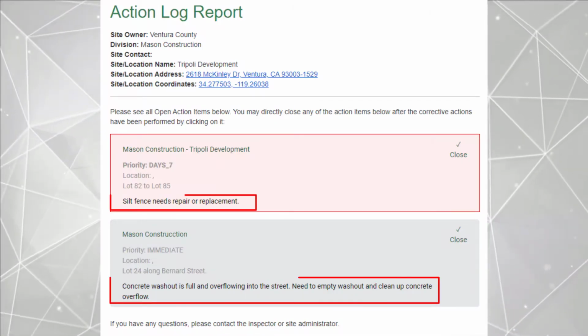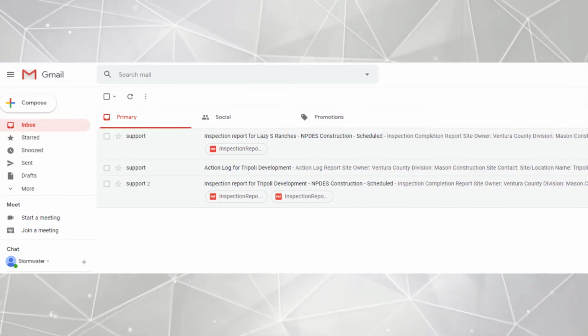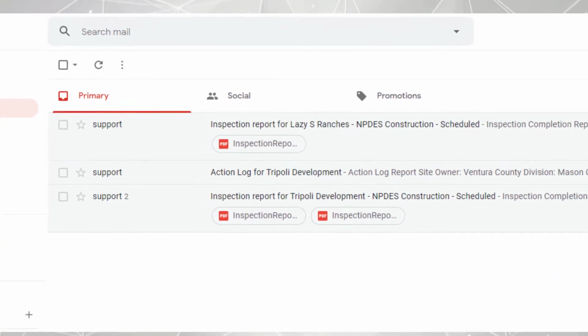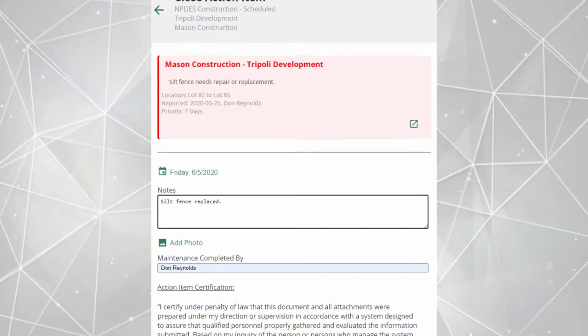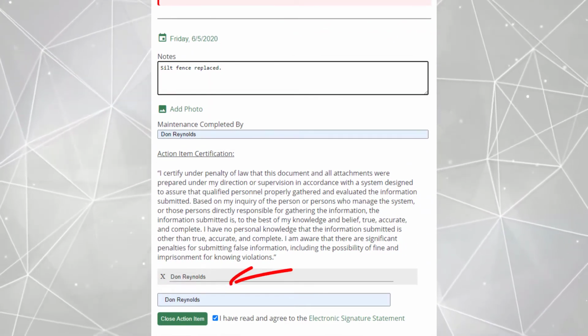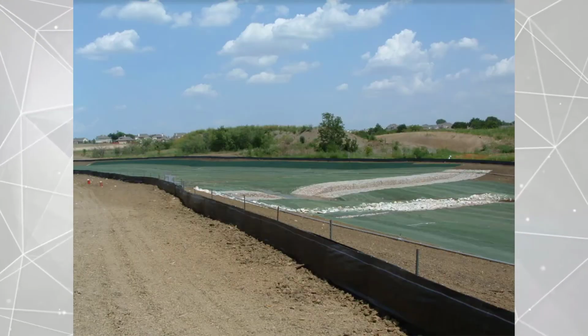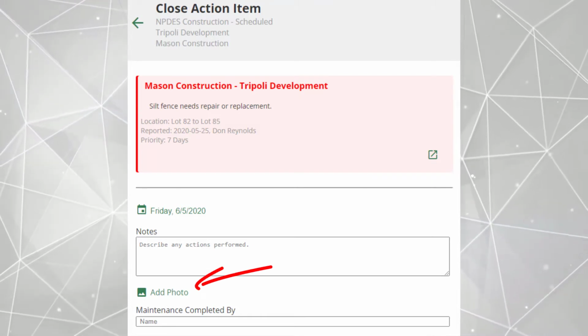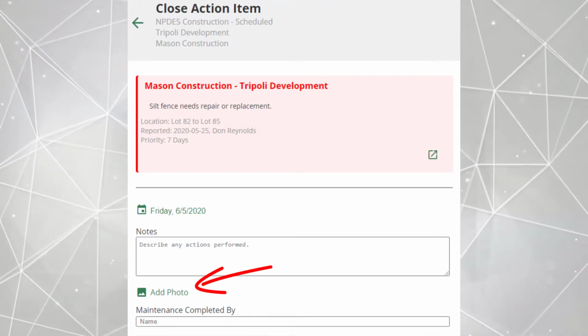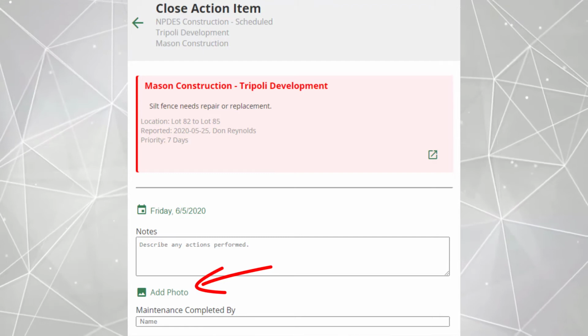Simplify the closing and confirmation of action items. The contractor receives the email with the action items needing completion. He corrects the problem and closes the action item, adding his electronic signature directly from the email notification. If required, he takes a picture of the corrected problem and attaches it directly to the action item when closing it, all without having to log on to the software.